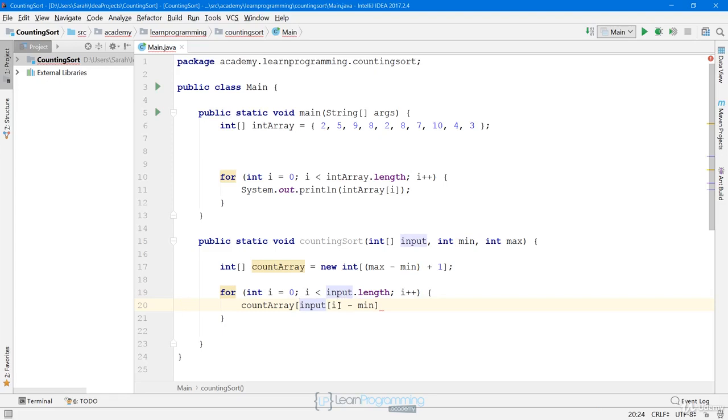So for example, let's say input[i] is equal to 5. So let's say we're at the point where we're counting this one. Well, to figure out which element we should increment in the count array, we would say 5 minus 1 because that's our minimum, and so we'd increment countArray[4]. Because remember, we could have values, let's say, going from 10 to 20. And in that case, the count array would be 11 elements long. And so we need to translate the values 10 to 20 to indices 0 to 10. And that's what we're doing here.